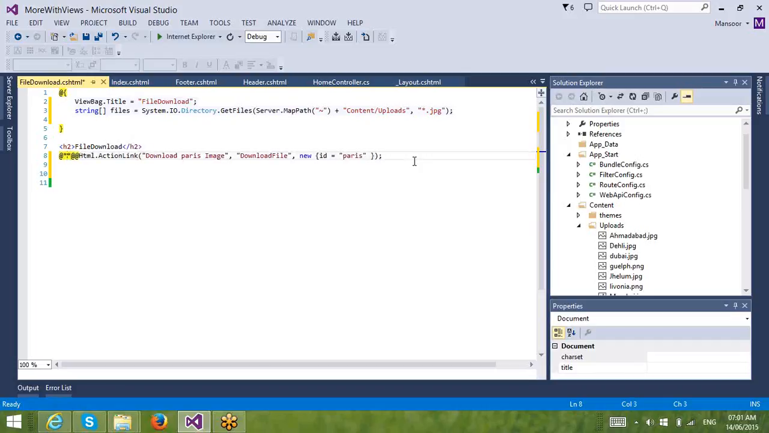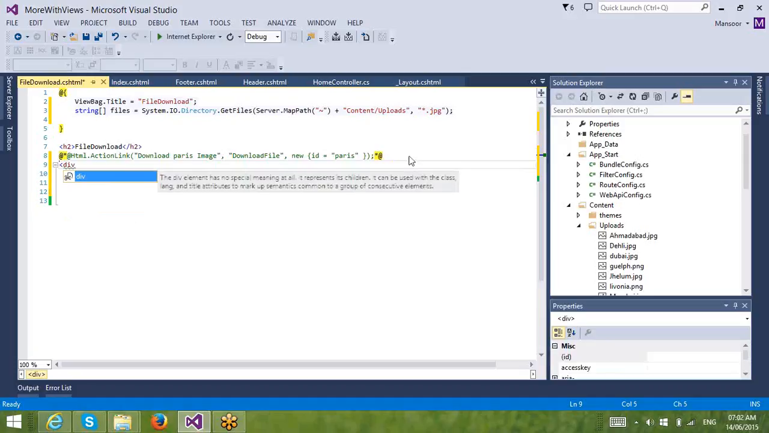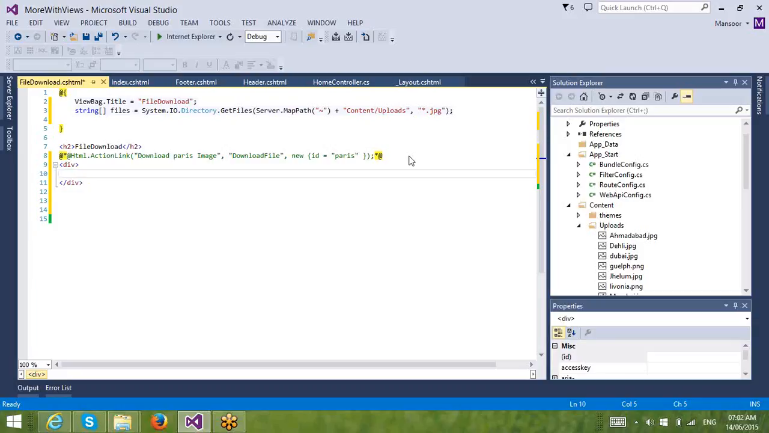So put a div in that now. Close the comment, but you need to remove the ending comment there. Then come to the next line and write a div, less than div. Inside that, write @foreach.